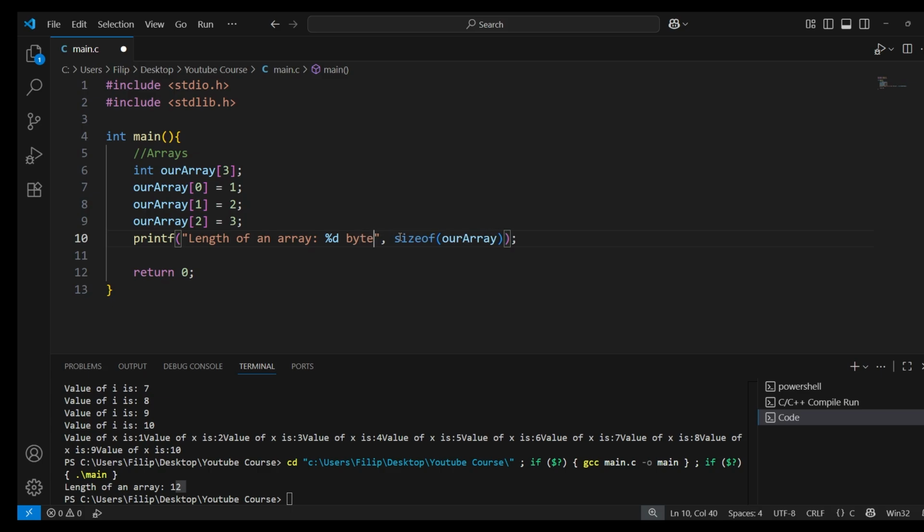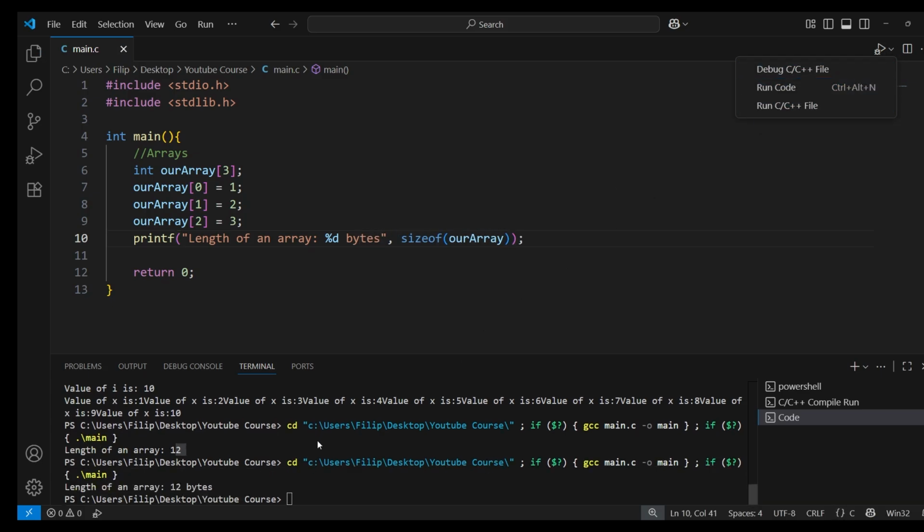We can even put bytes here if you want to make it more precise. So the length of our array is 12 bytes. That's how much this array holds in memory. And it's very important in C to know how many bytes and how memory works. Not even just in C, generally in programming, in computer engineering, in computer science, you always want to have at least some vague understanding of how much memory something takes up.